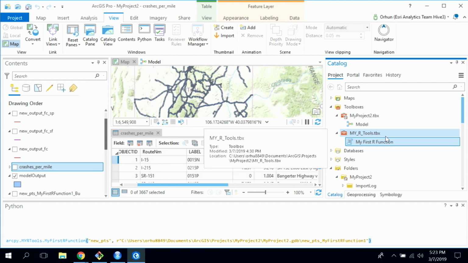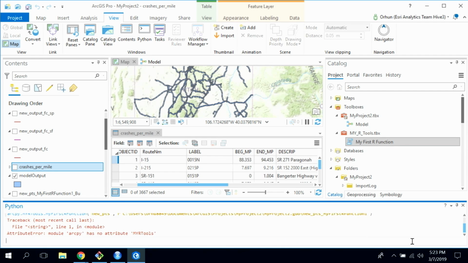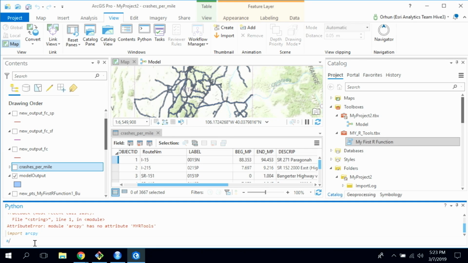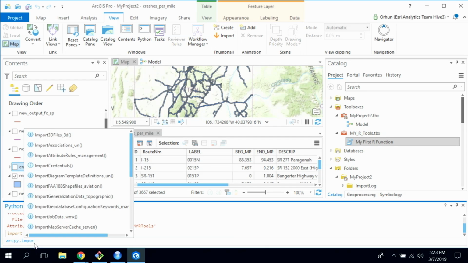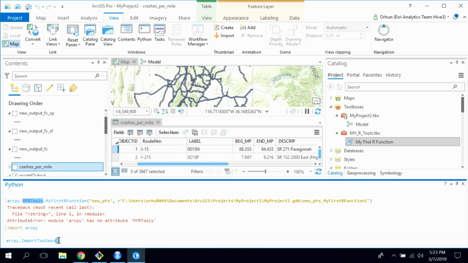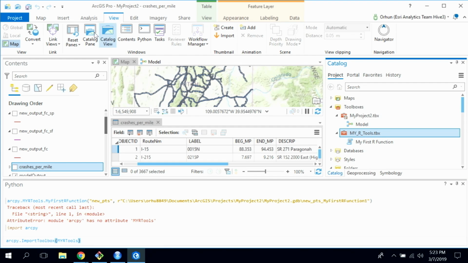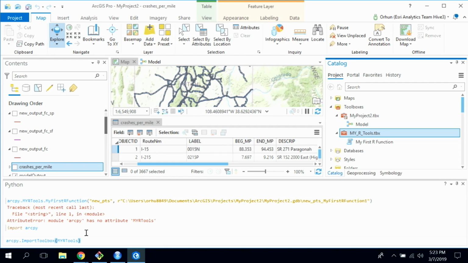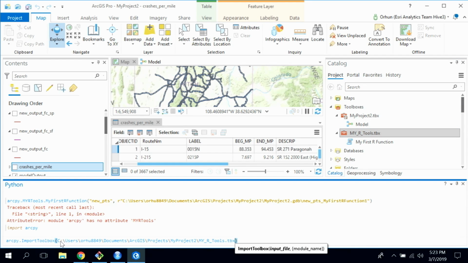But in that case, don't we need to import ArcGIS binding because it's going to be outside? No? So if you run that, it wouldn't run because it didn't have the toolbox. I need to import arcpy, import toolbox, and my R tools. Ooh, do they have full paths for these? Wow, it's really nice. I don't know why I didn't know about this before.